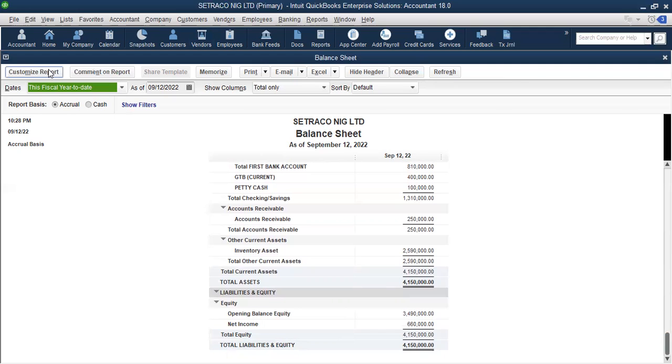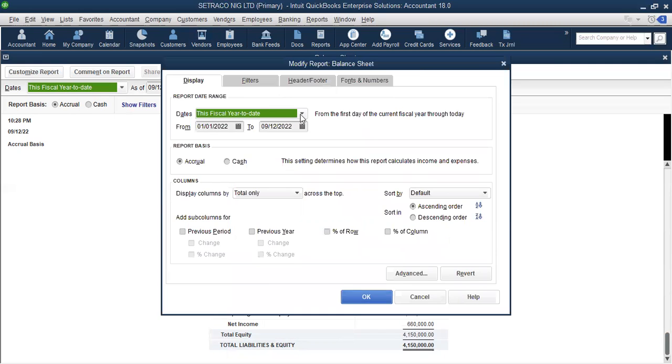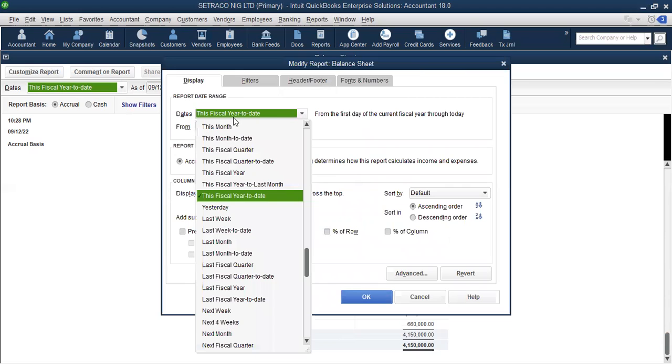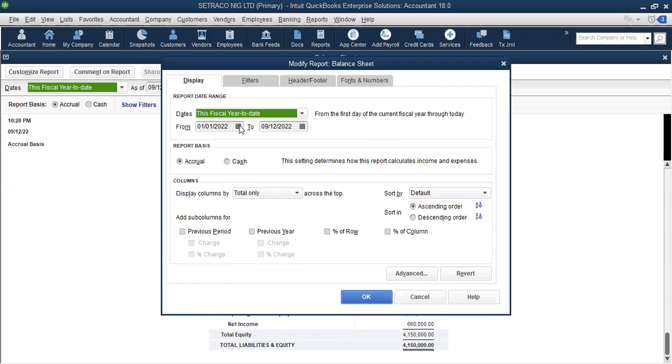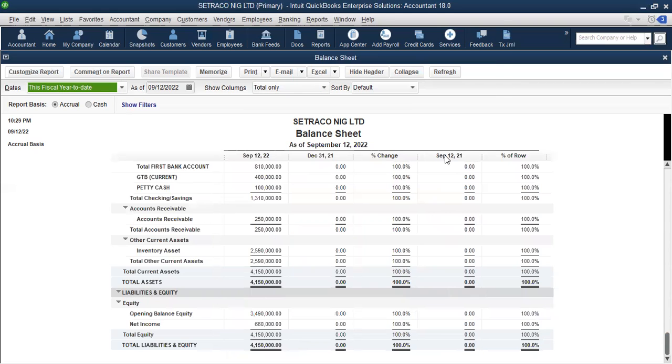And also you can customize your reports, based on the dates you want to check, if you want to do your comparisons from this to this. You want to check for previous period, previous year. You want to check the percentage change. Let it be in the row, and you say okay, so you can see the percentage changes. That's if you've recorded a lot of transactions year to year, month to month. This is just the first month, so there's no percentage change in terms of comparing September to this fiscal period. You can't get that yet.